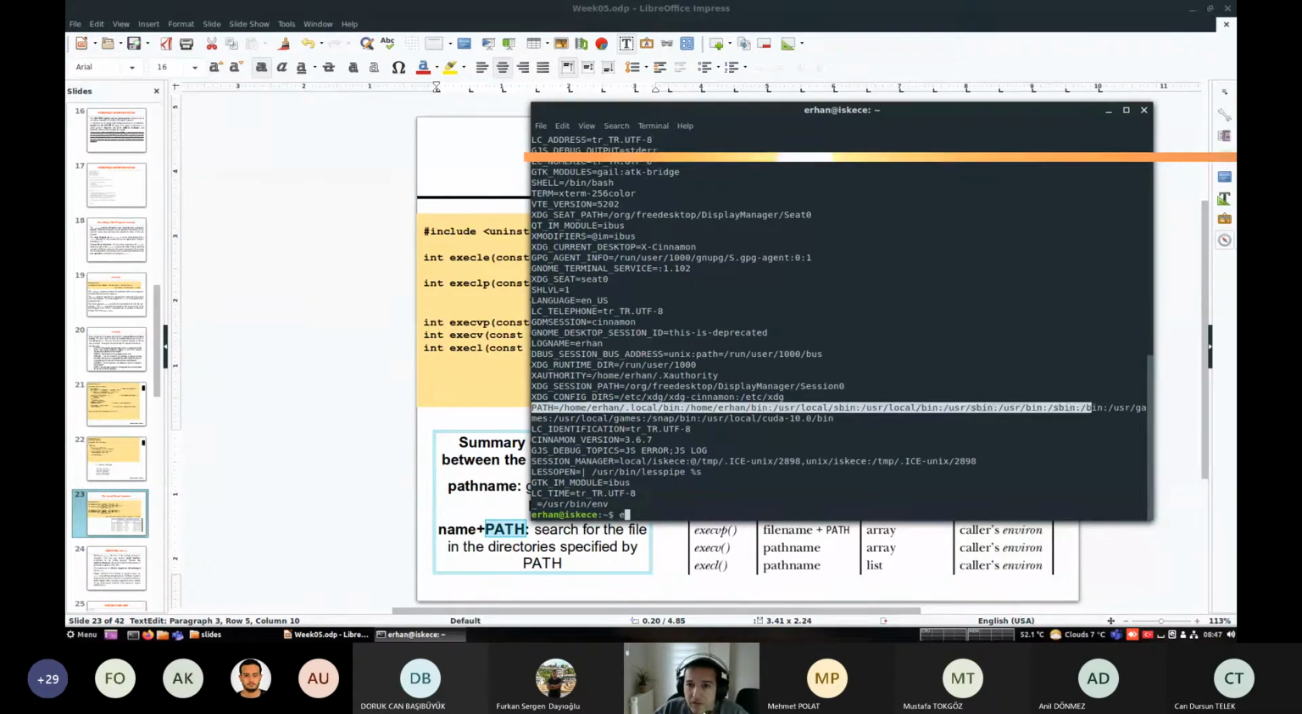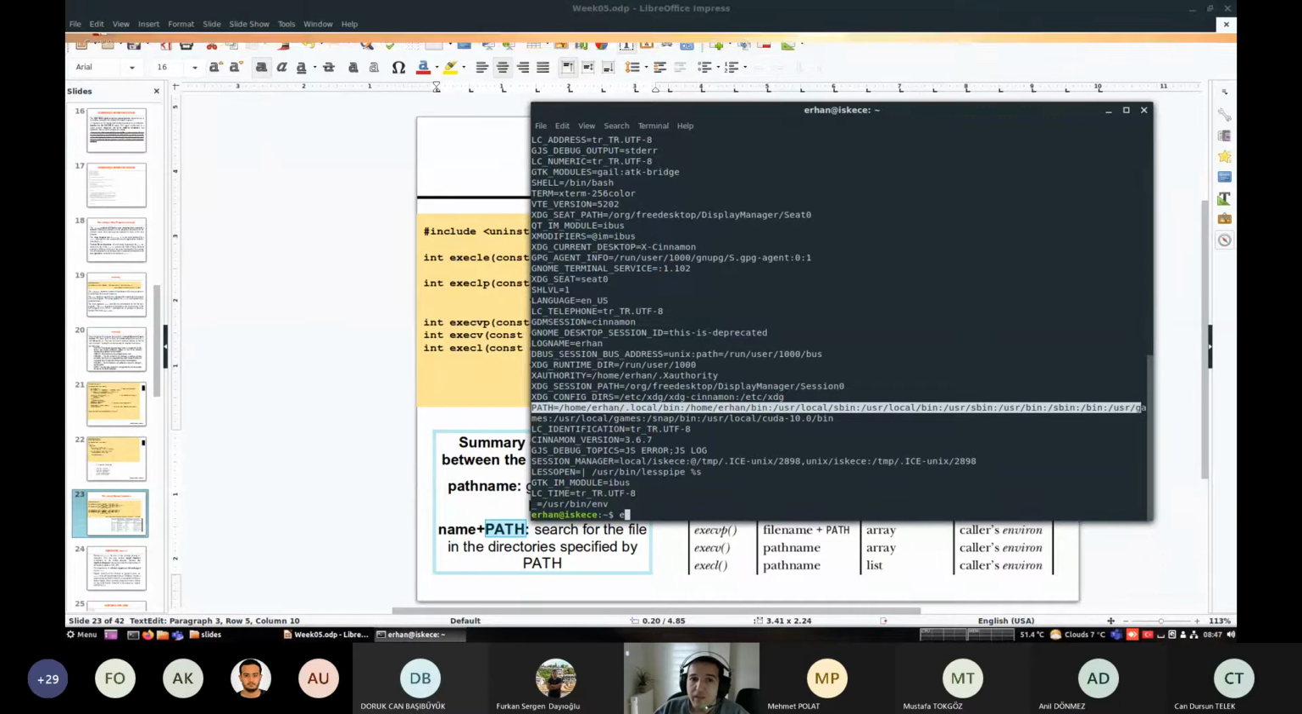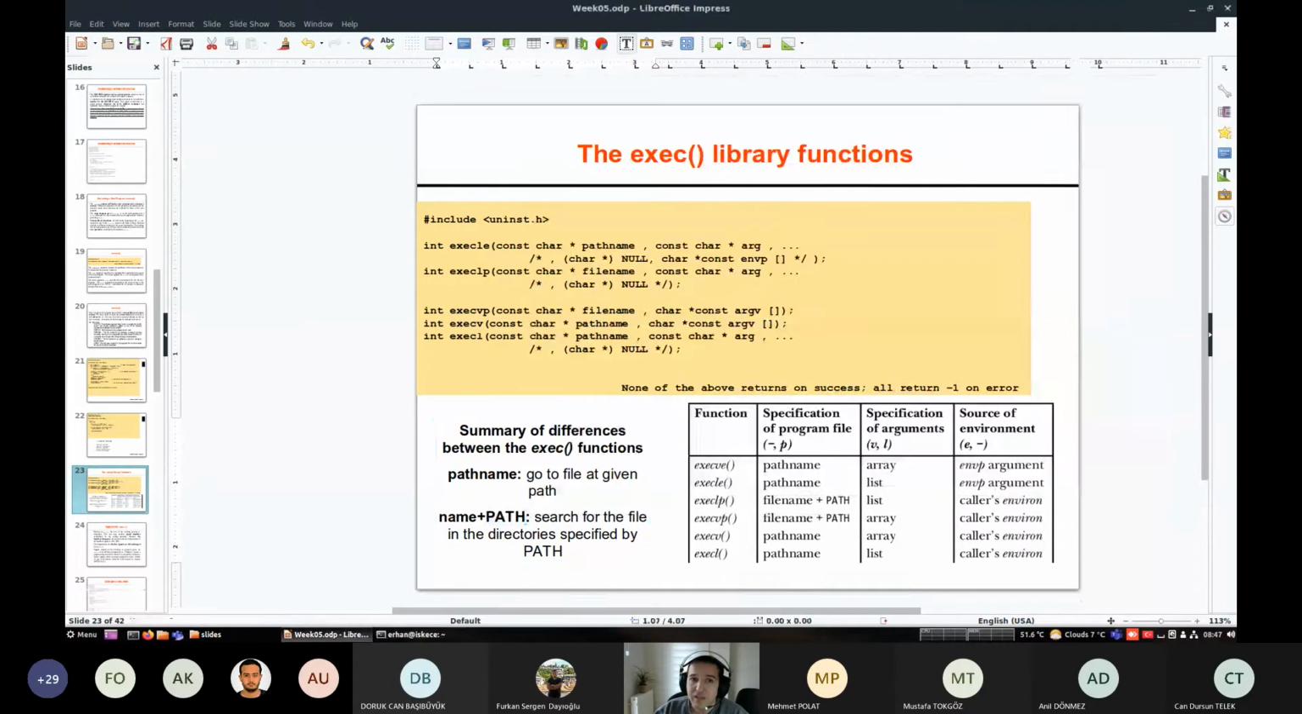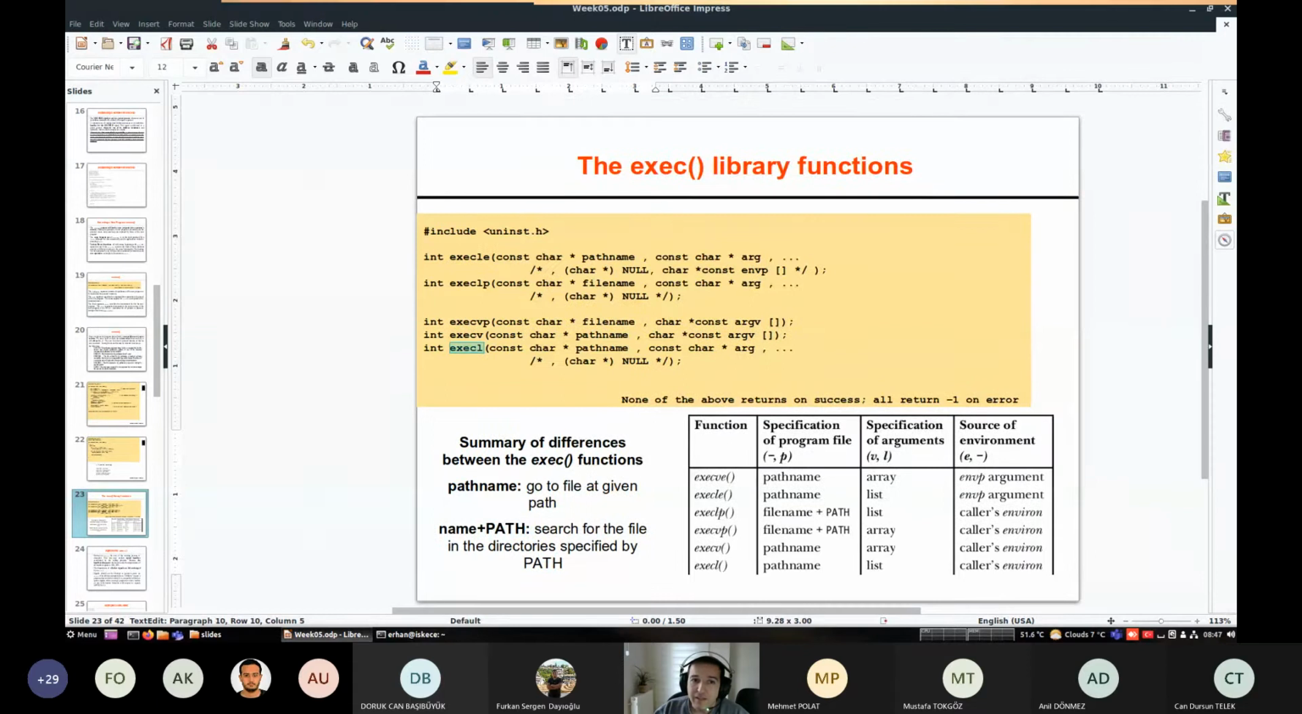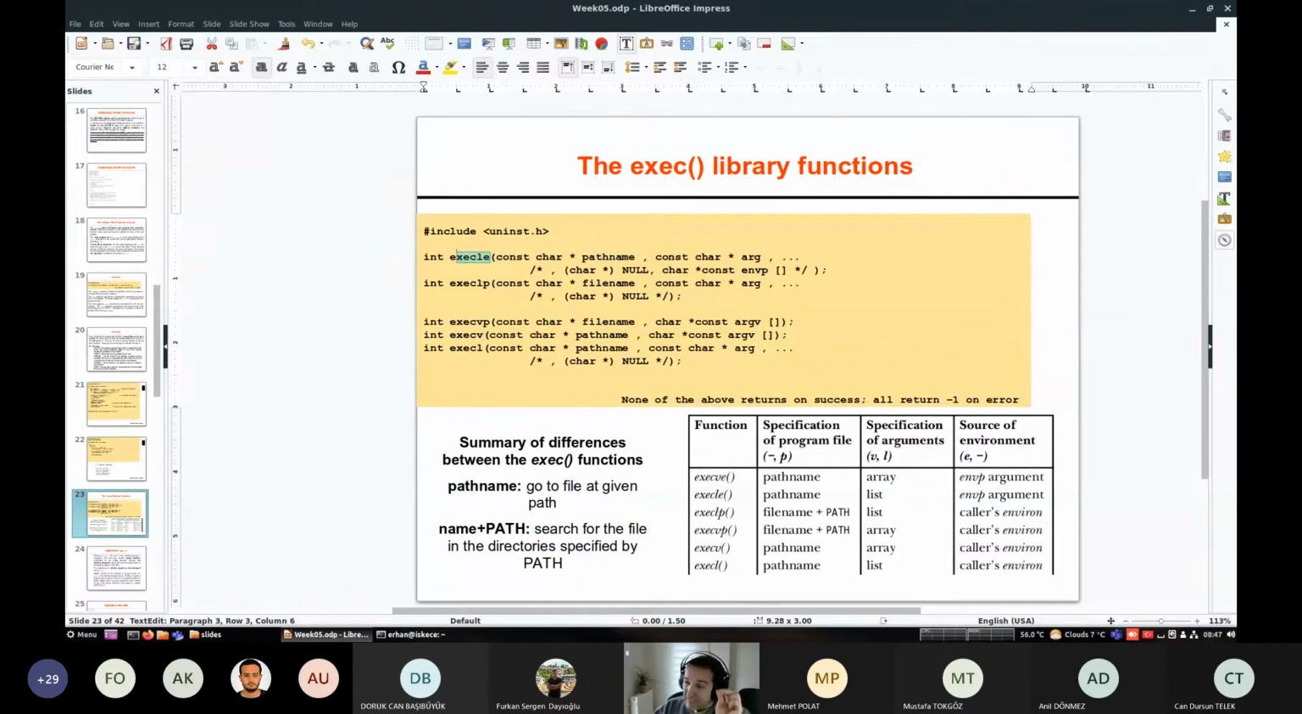Here it is. So if I simply call exec LP and I tell it to run ls, it will look to all of these folders to find ls. But if I use a version that doesn't have P, such as exec L, exec V, exec LE, I have to give it exactly the location where ls is located. So /bin/ls or /sbin/ls. That's the difference.